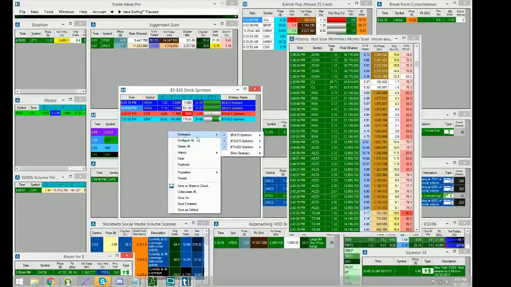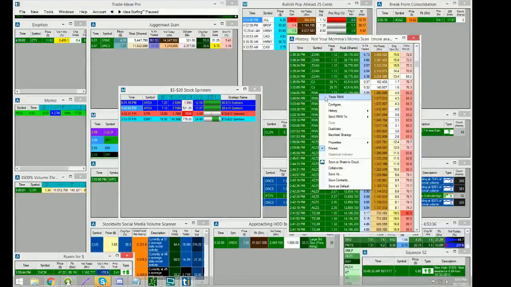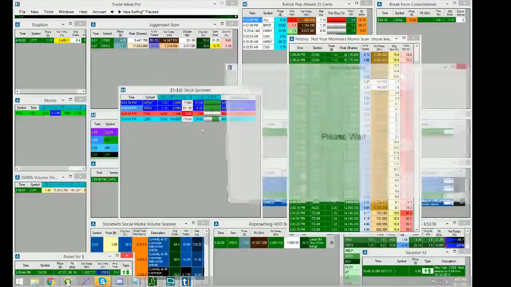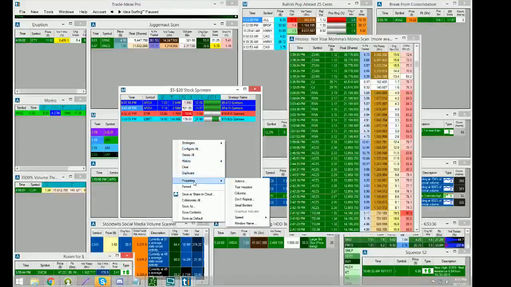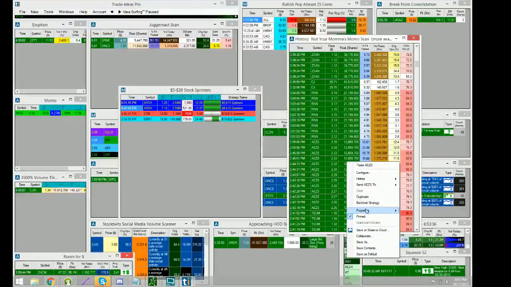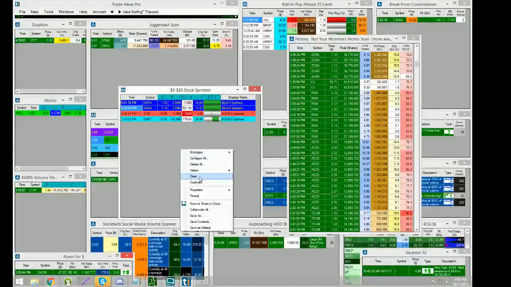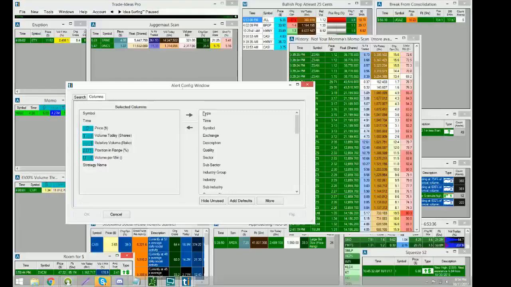Then, if you open it up and you're like, well, I don't have the same columns as you. On a multi-strategy window, remember, on an alert window, we did it in configure and we changed the columns there. In a multi-strategy, you can go to properties and columns. You will not see that here. So for columns, go to properties, columns. Brings up, boom, boom, boom.